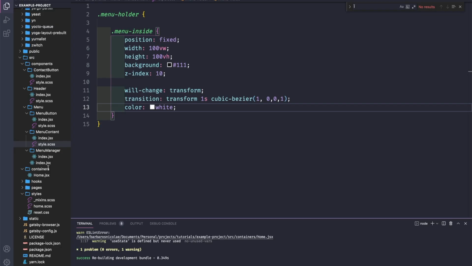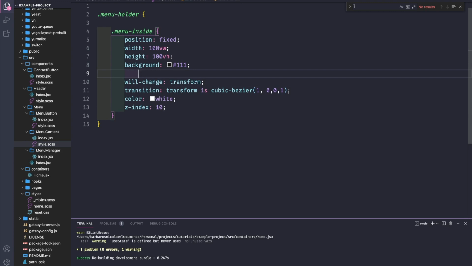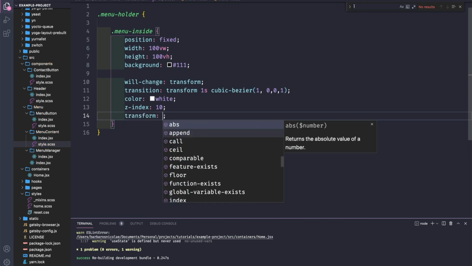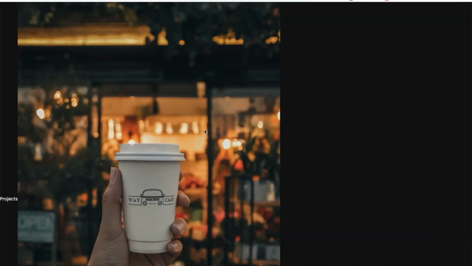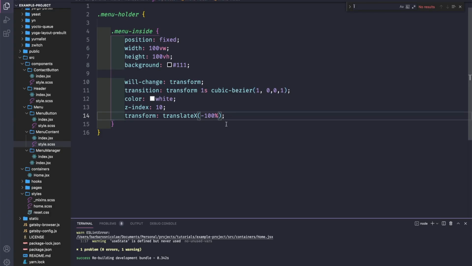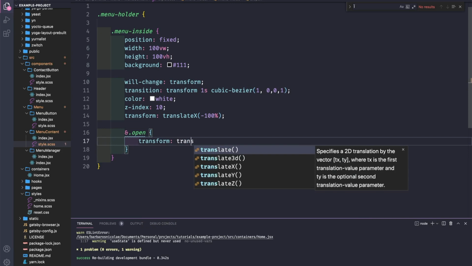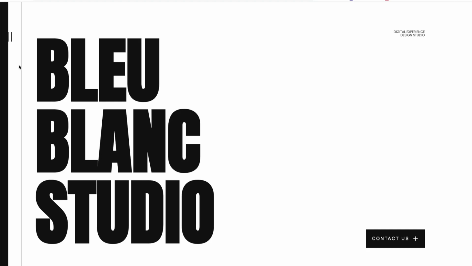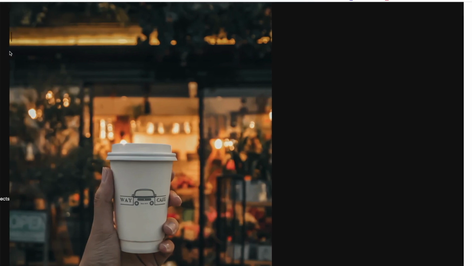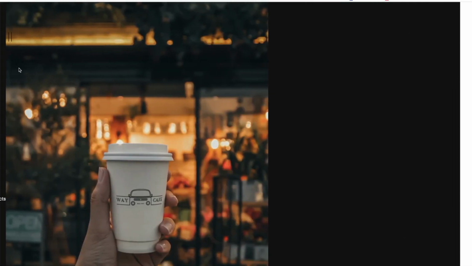Yeah, so we see the projects there. Now the initial transform, so transform translateX minus 100%, so it's invisible. Yeah, and when it's open, if you remember, we said that when open, menu inside has a class, it sets the transform to translateX 0. If we refresh and click, we have this simple yet very mesmerizing animation of the menu.